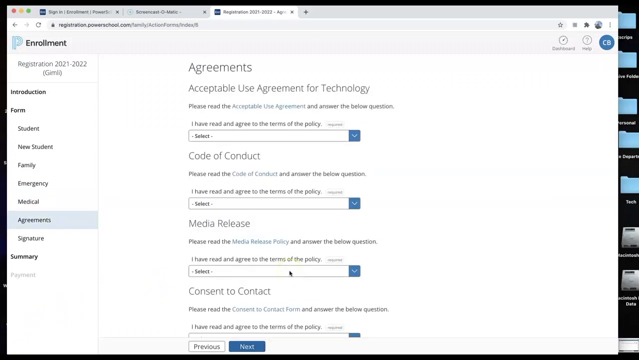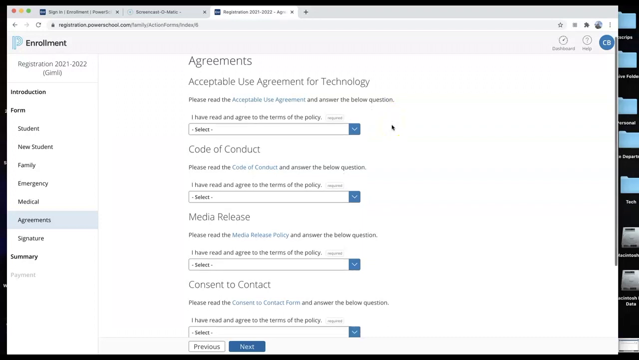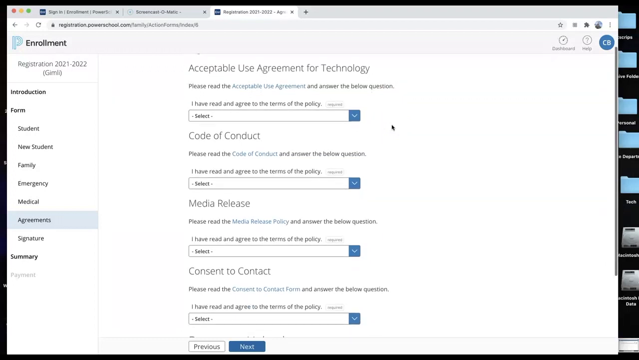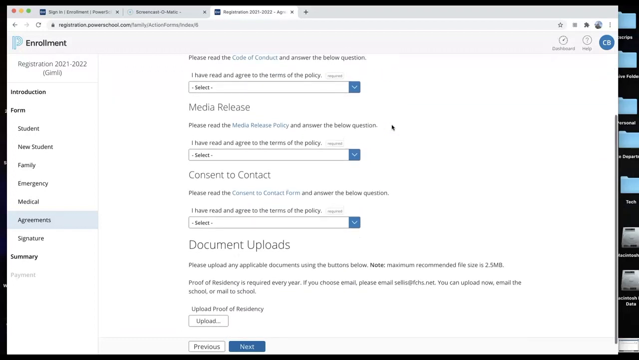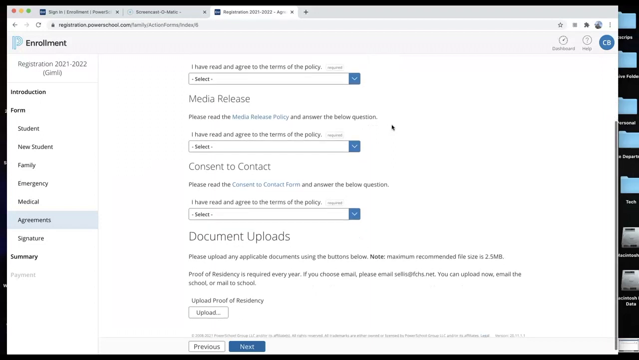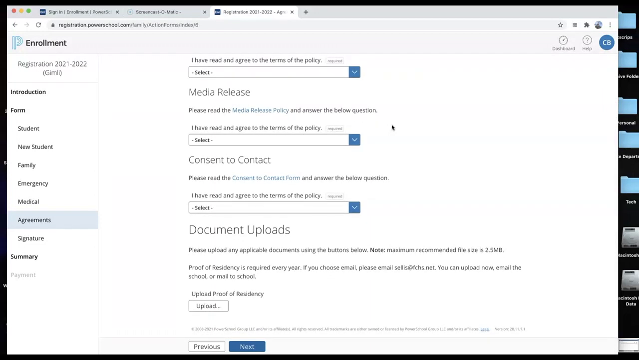All right, you've made it this far. Only a little bit longer to go. Now we're on agreements. So each one of these tabs here has an agreement that you will need to read through when becoming a student at Fox Creek. We have our technology agreement, our code of conduct, media release, consent to contact. Getting a little ahead of myself here. And then one of the most important items is your proof of residency.